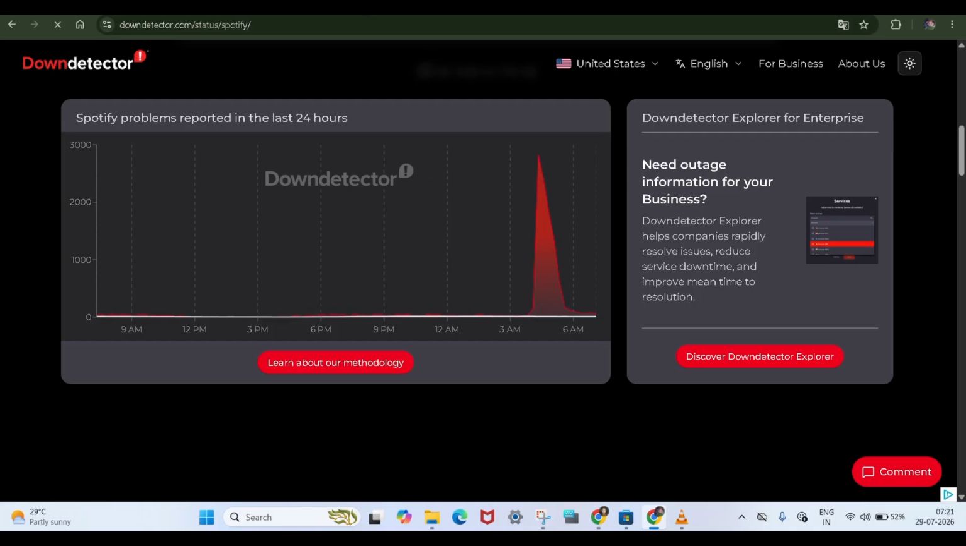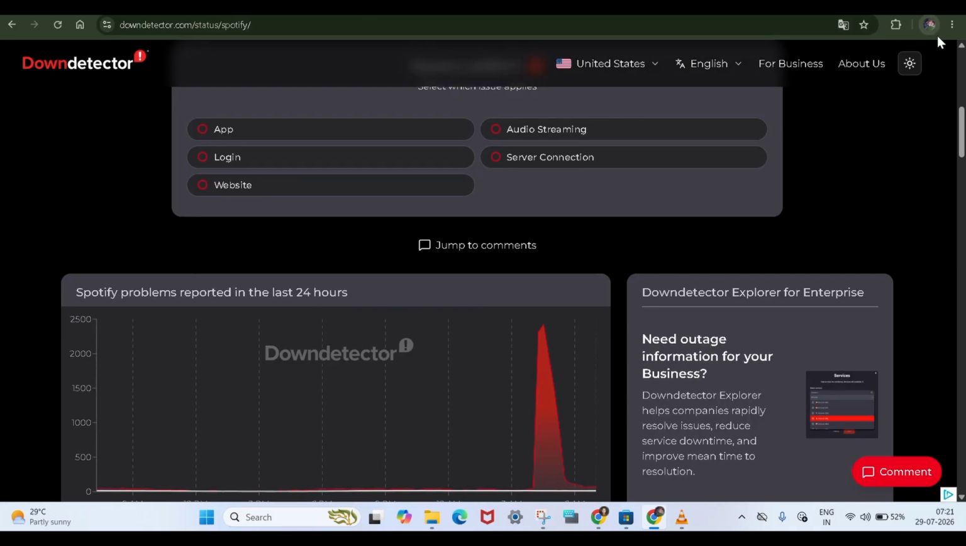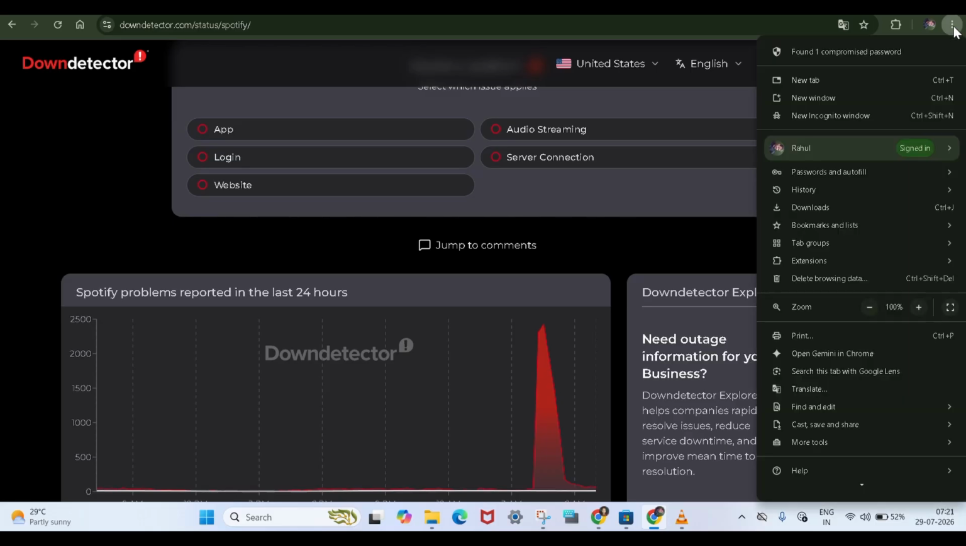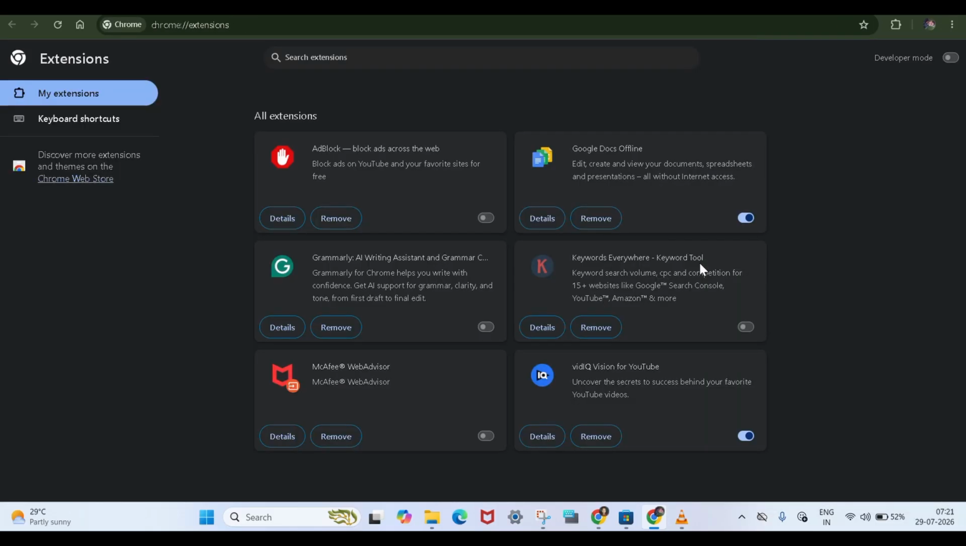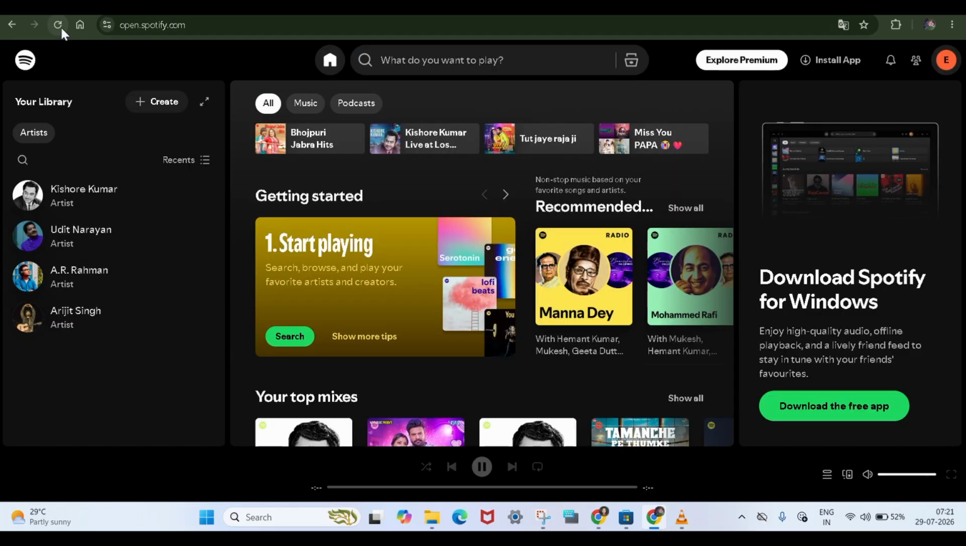If no issue is found on the server, then next, go to the drop down menu and click on the extension. Now manage extensions and disable the ad blocker extension. After doing this, check the problem again, refresh this. As you can see here, my problem is solved.